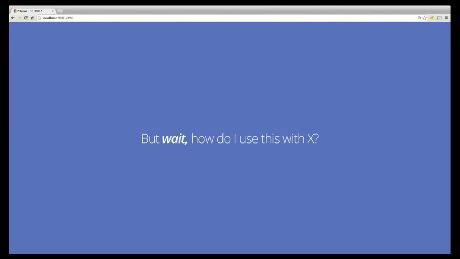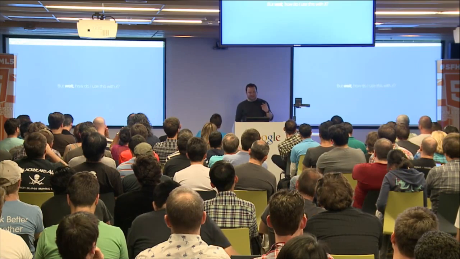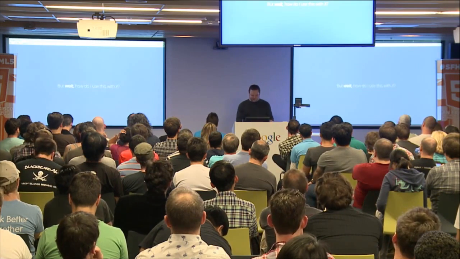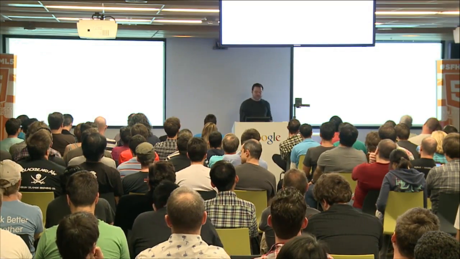All right, but wait, you say, how do I use this with X? Where X is name a framework, name a technology, name some random thing that you found on the internet somewhere. So this is about interop, right? So Polymer elements are just custom elements. This is our story for this. And I put just in quotes because custom elements are really, really cool.